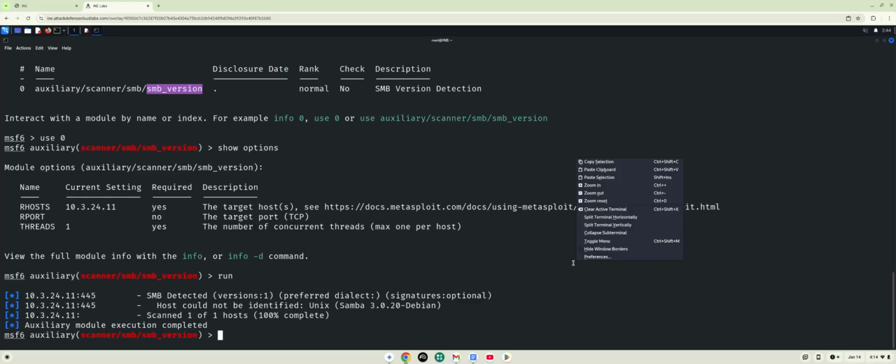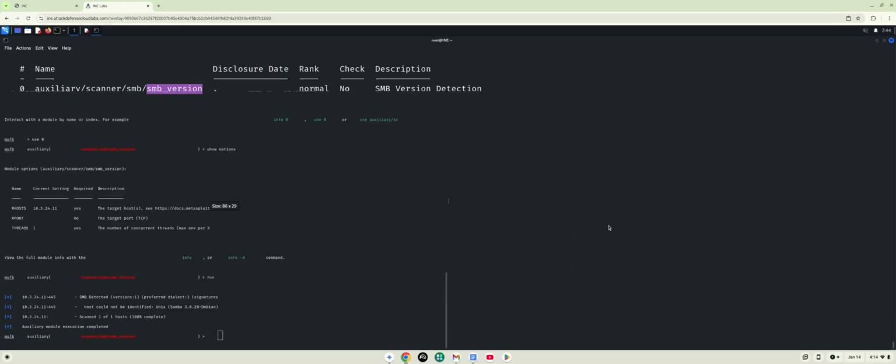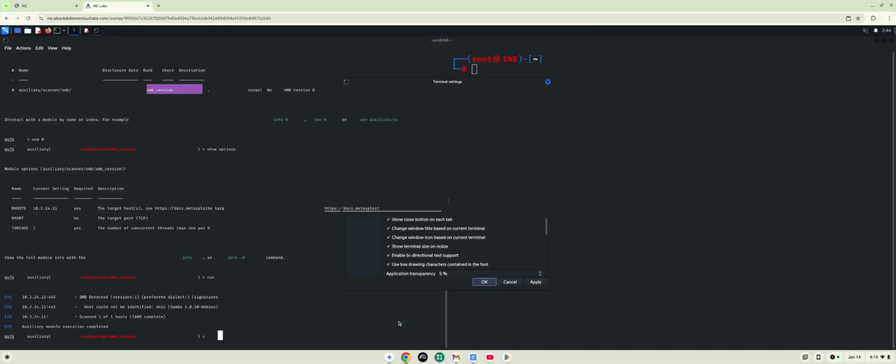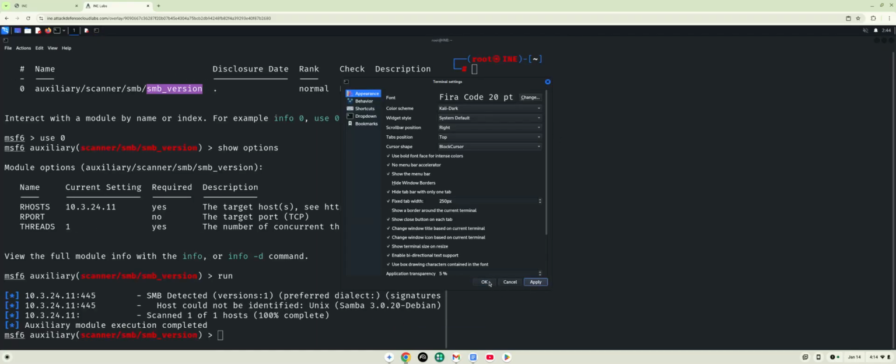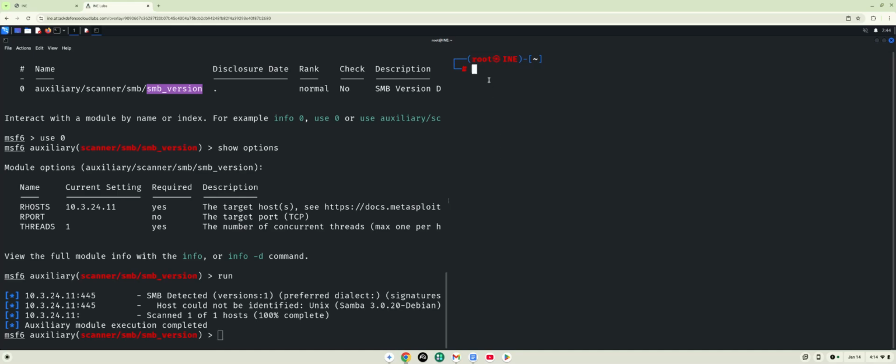So I'm gonna open up another, let's split this. All right, then set the font back to that. All right, and then just do searchsploit to see if I can actually find an actual exploit associated with this version of Samba. All right. So I'm gonna say searchsploit samba, and the version I'm looking for is 3.2, no, well, it was 3.0.20. All right.